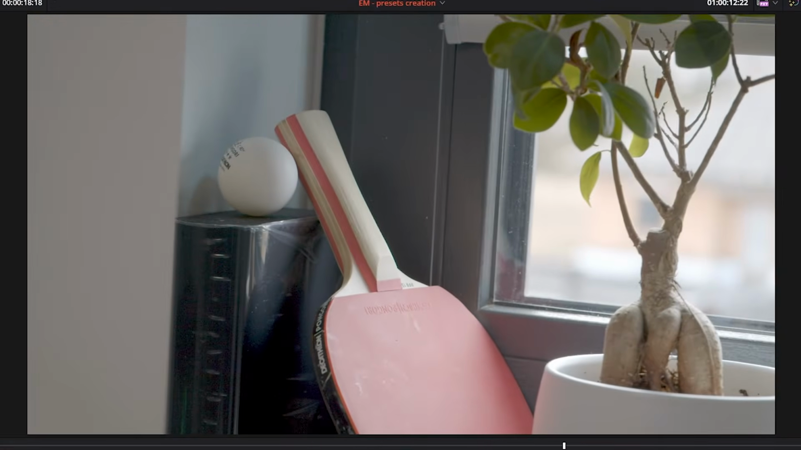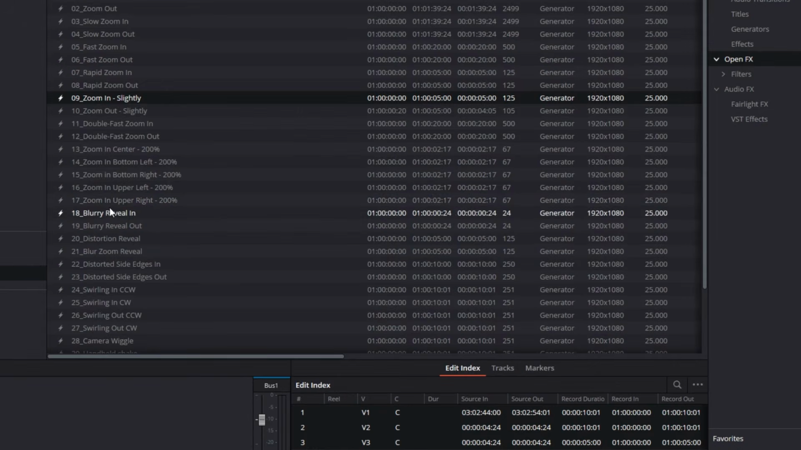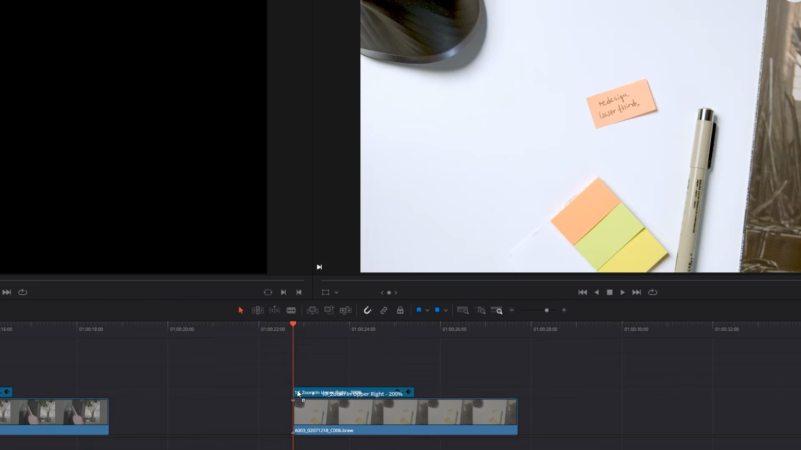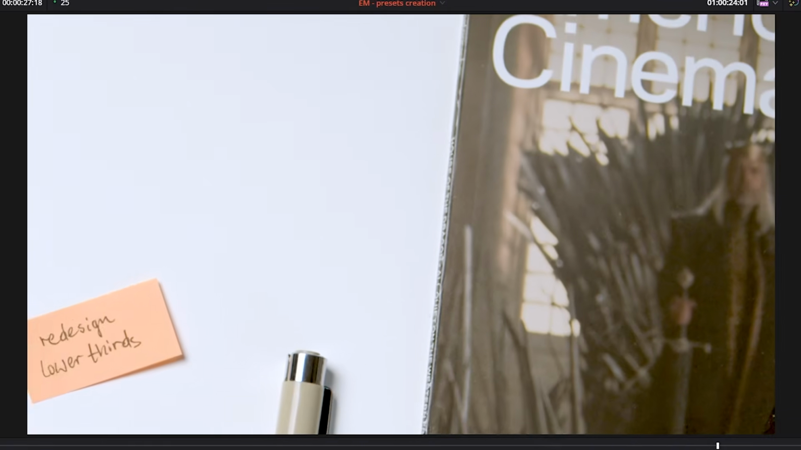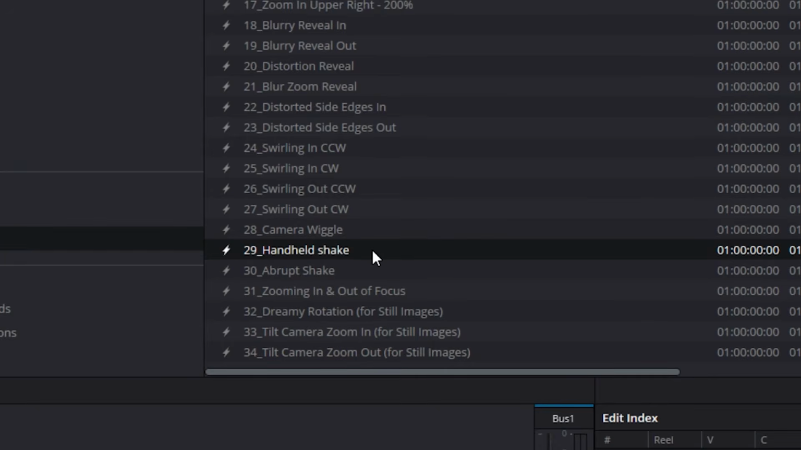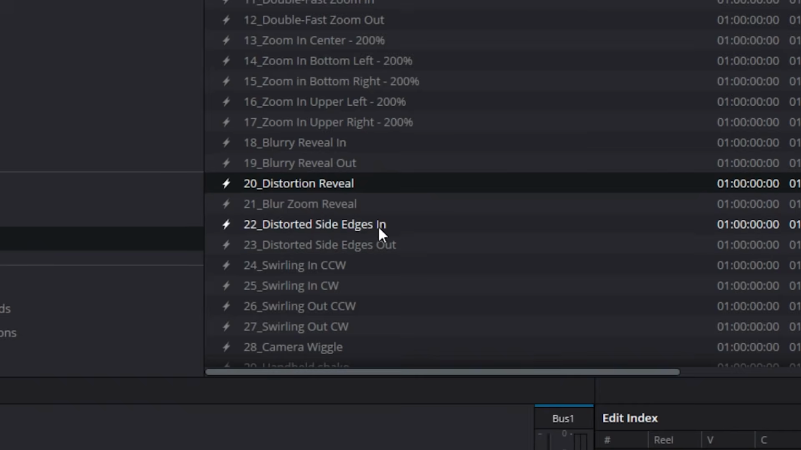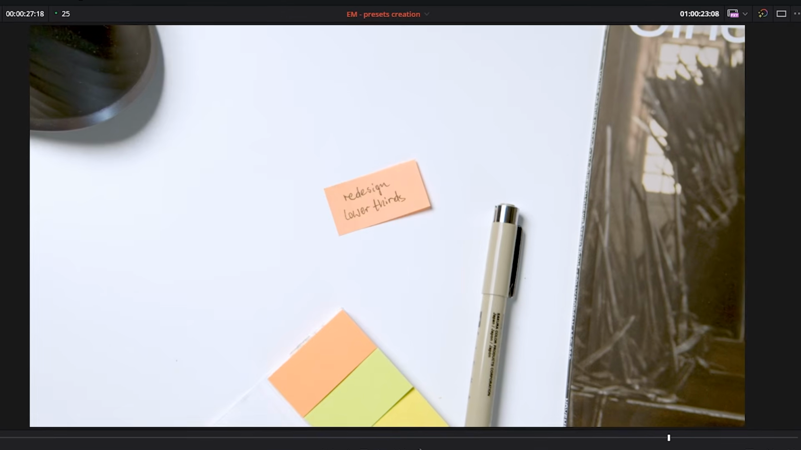Okay, the next one. Let's say I want to zoom into the upper right-hand corner of the screen. All I have to do is use preset number 17, and I'm done. Quick and works perfectly well. More examples include handheld shake, swirling zooms, or one of my favorites, distorted side edges.